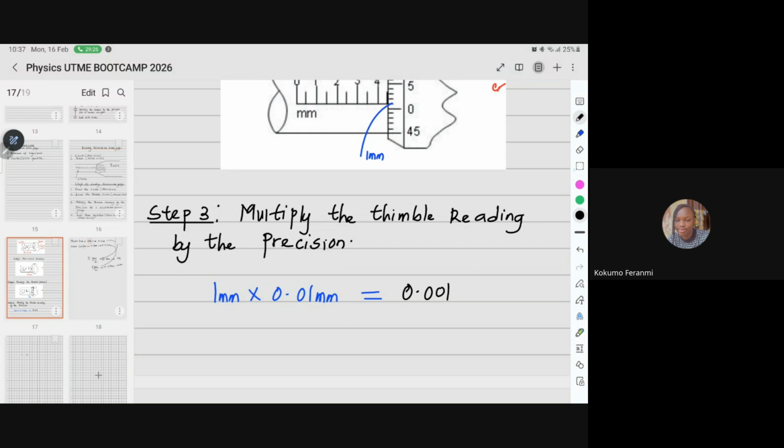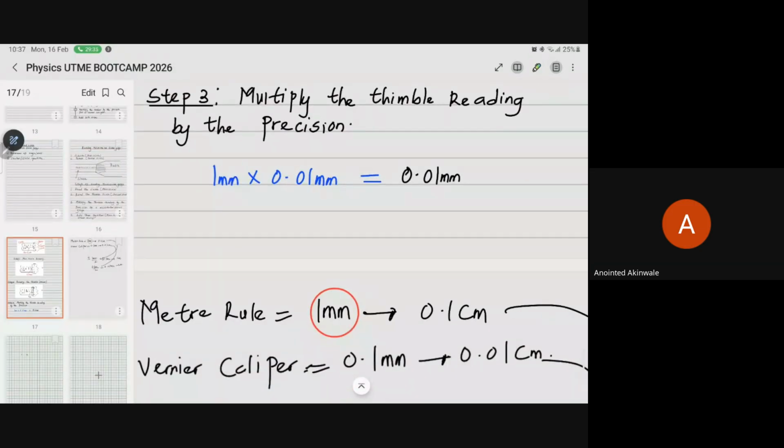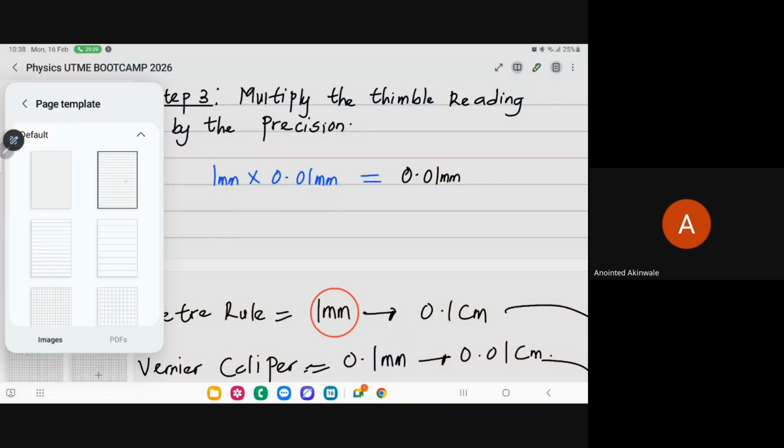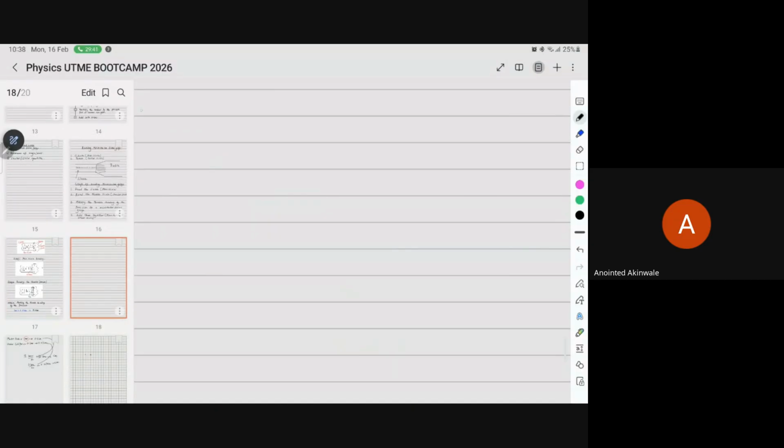Okay. 0.01, right? Yes, sir. Good. Yeah, 0.01 millimeter. Makes sense. So now step 4 says what? We should now bring everything together. So step 4 says bring everything together.